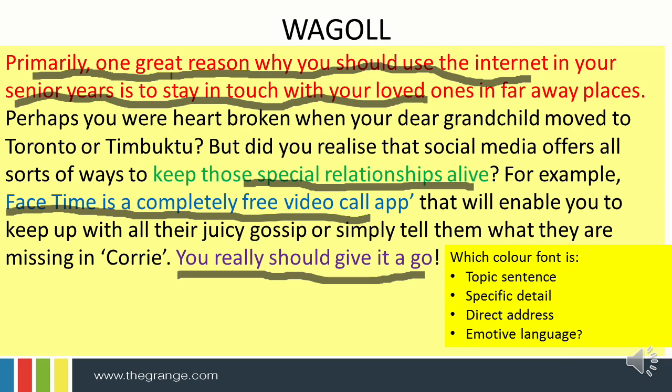Okay, so we begin with a topic sentence, primarily with a connective. Then we'd say what the rest of the sentence is going to be about. One great reason why you should use the internet in your senior years is to stay in touch with your loved ones. I'm really thinking about my audience in the next sentence. So start with a topic sentence, then I move on. Perhaps you were heartbroken when your dear grandchild moved to Toronto. I'm thinking about old people, they love being in touch with their grandchildren.